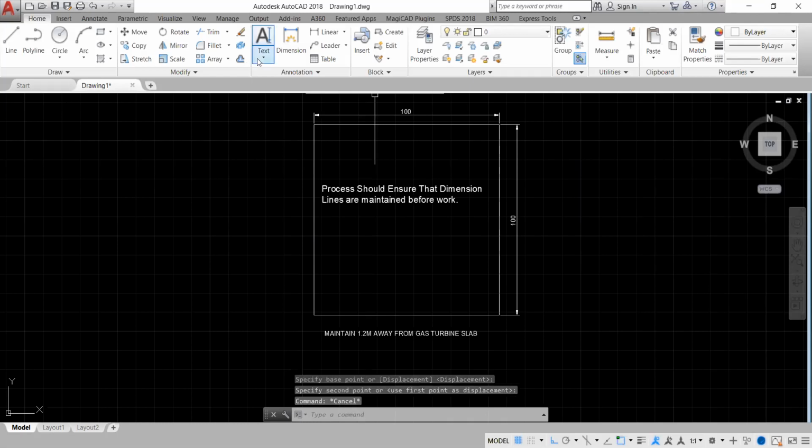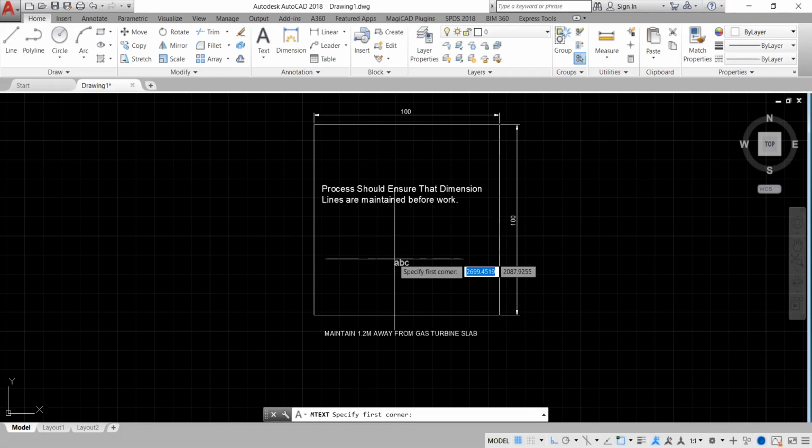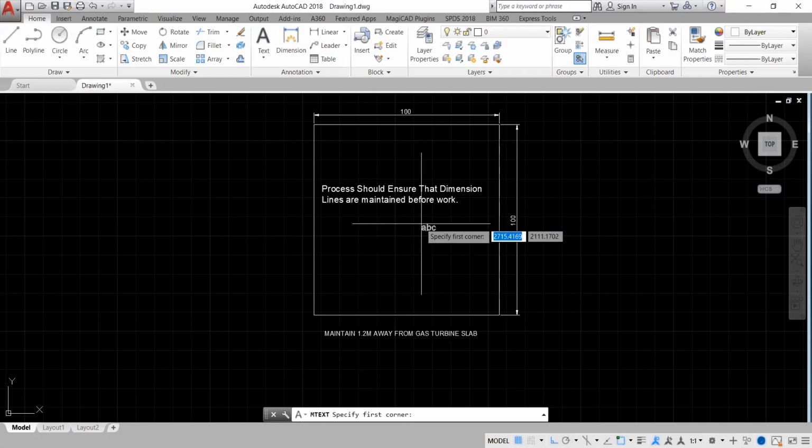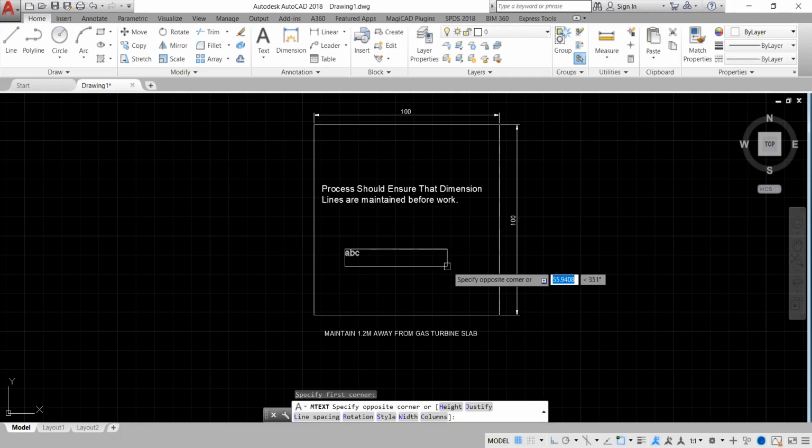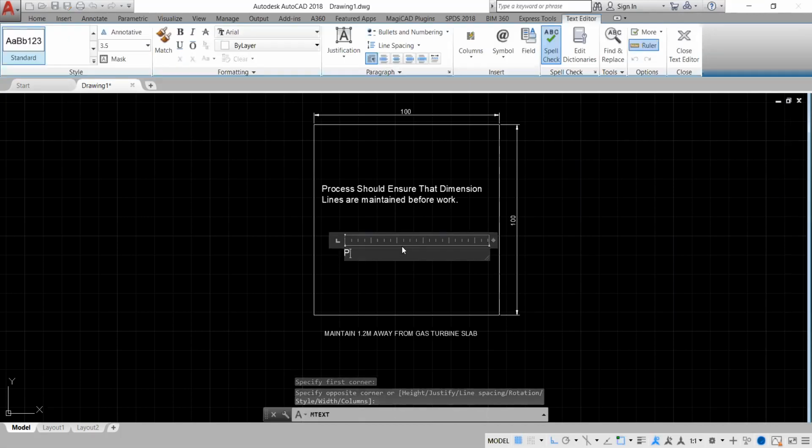Now, let's see the difference between single line text and multi text. This time around, you will draw as if you want to draw a rectangle. That rectangle will define the height and everything of that multi-text. And this time around, is a multi-text presenter. You will write the same thing.